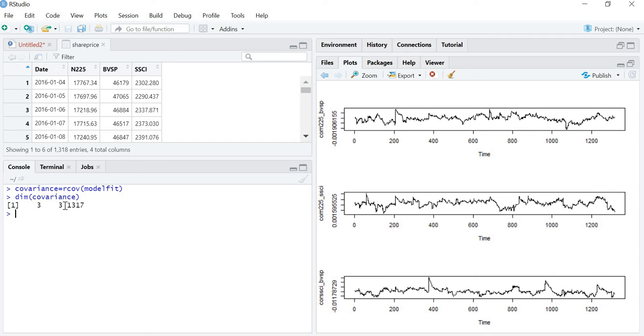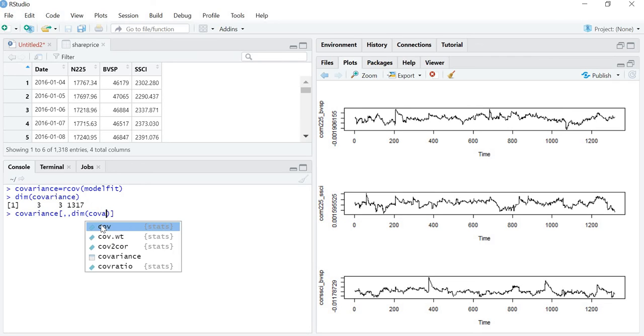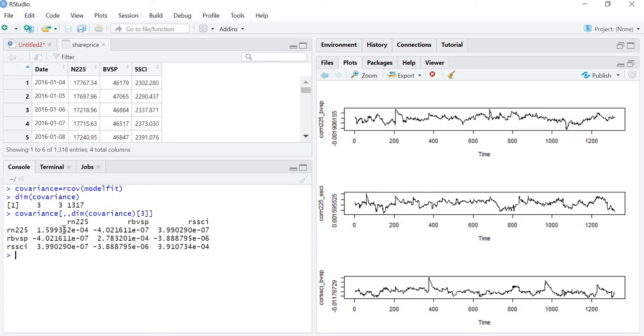Now similarly as we have seen in the correlation, suppose I also want to find out the covariance on the last day. So for that my command will be covariance bracket. I'll be leaving 2 commas because I don't want the previous days. I only want the 1317th day. So I'll be writing dim covariance and then 3 and then enter. Now you can see this is your covariance matrix of 3 by 3.